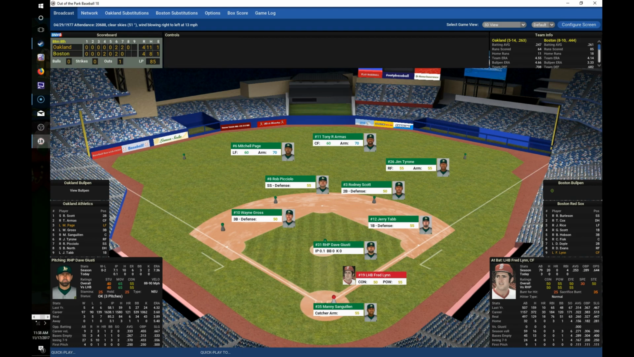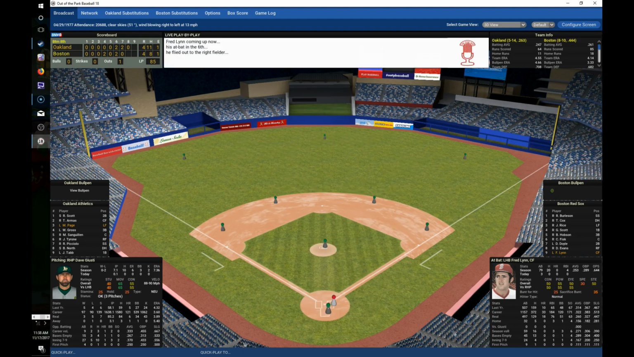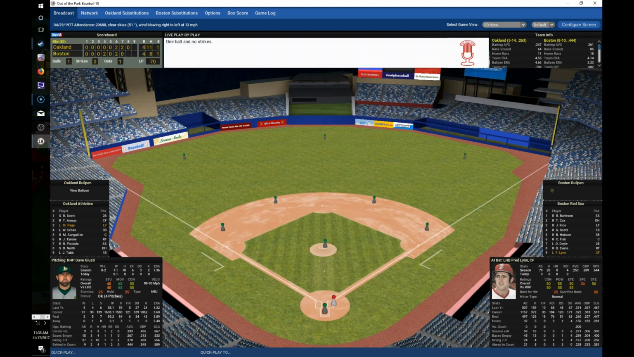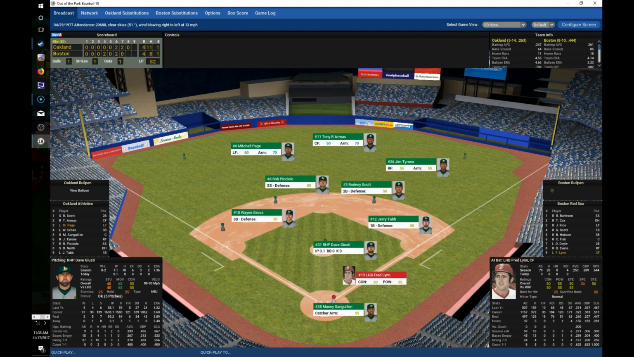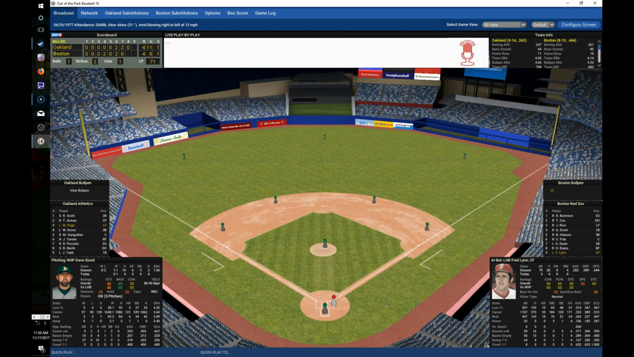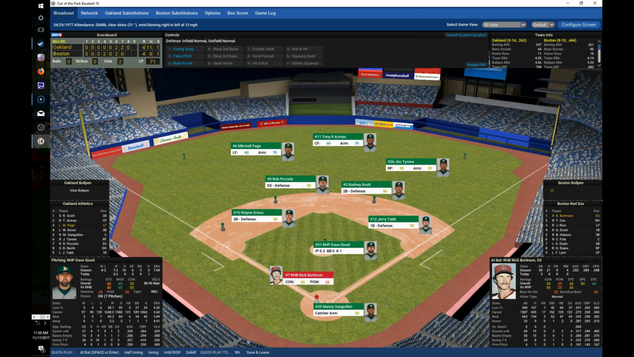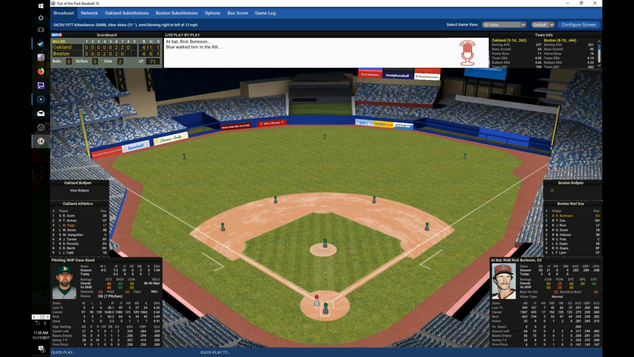Fred Lynn up now. Take one. Ball 1. Count evens at 1. And he gets him swinging. So 2 down now in the Red Sox 8th. Brings up Rick Burleson. And he's going to hit a fly ball to left. Page comes over and makes the catch. The Red Sox go in order in the 8th.